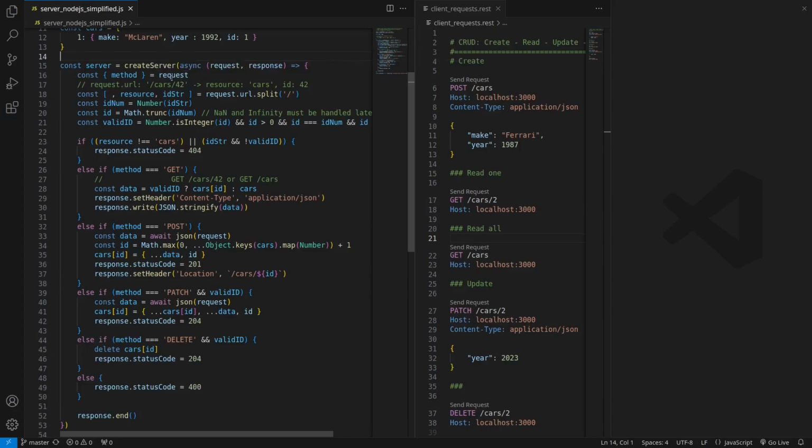Identifying the method is straightforward. The request object has a method attribute. So far so good. However, we also need the resource and the identifier. Unfortunately, we only get a single string in the URL attribute, and we have to split this string into pieces and identify its parts. We have to do the parsing ourselves.